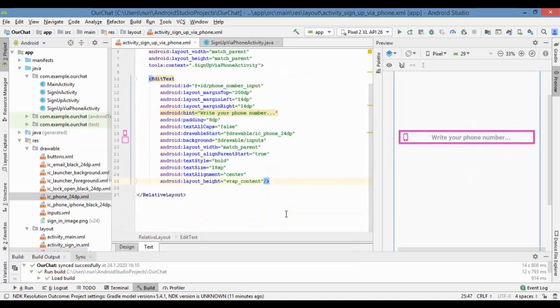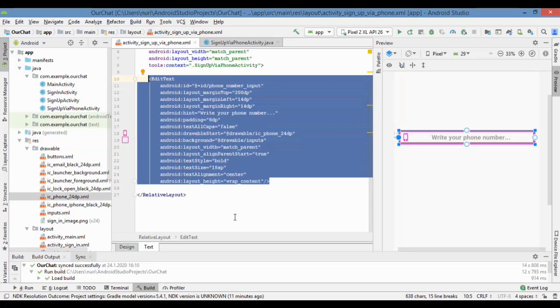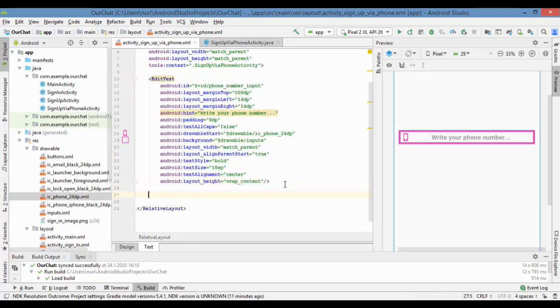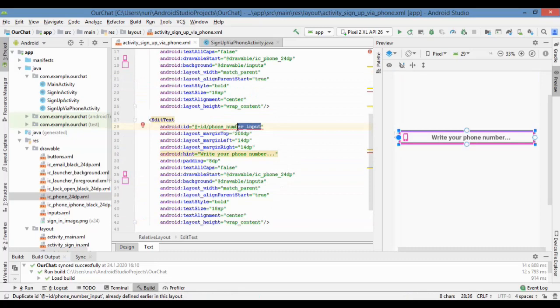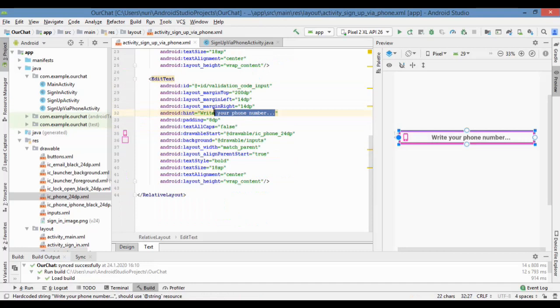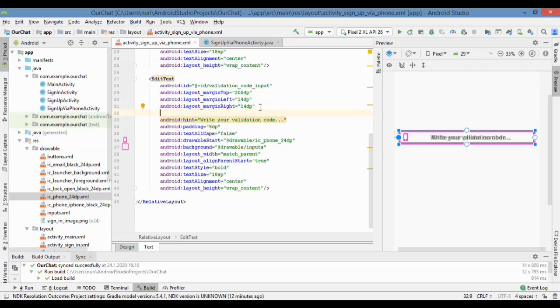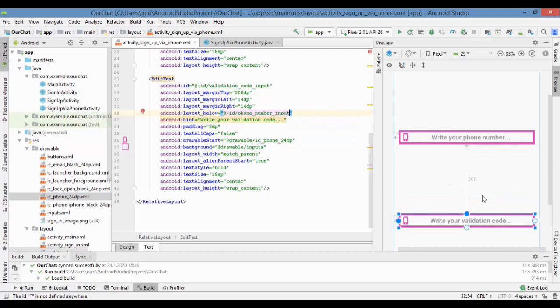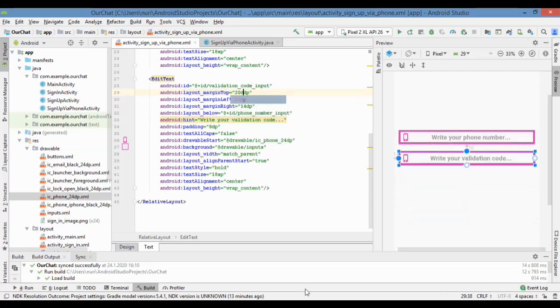Now I am going to give another edit text. So I want to copy this one and paste under all the others. The ID can be validation code input. Let's change the hint. Write your validation code. I want to take this below the other layout, below at ID phone number input. We can see it here. The margin of this is so much. I want to reduce it to 20 dp.